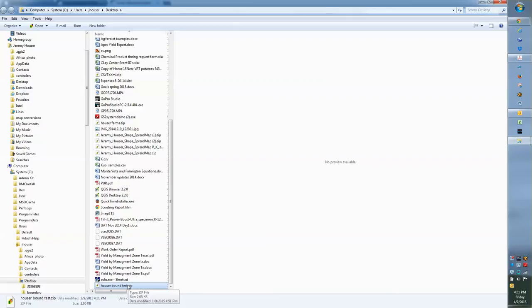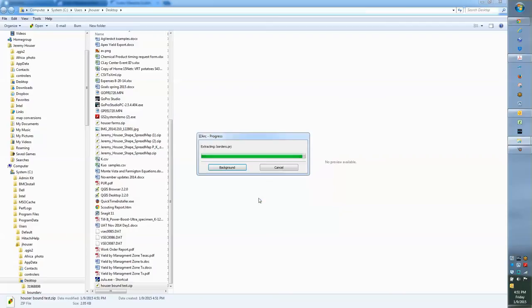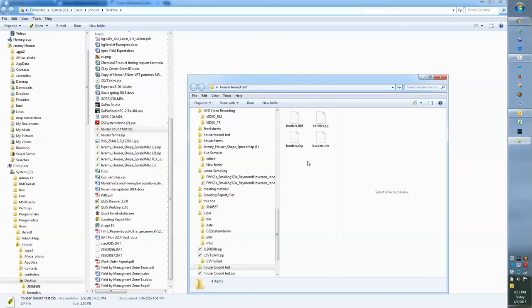Everyone should have AgVerdict downloaded on their computer. So from here you want to right click on that file, give it a second, and then I want to go up here to this AgVerdict function and then select extract to, and it will open that file in the AgVerdict folder after I click extract. And there they are. Those are my 4 boundary files for that field.